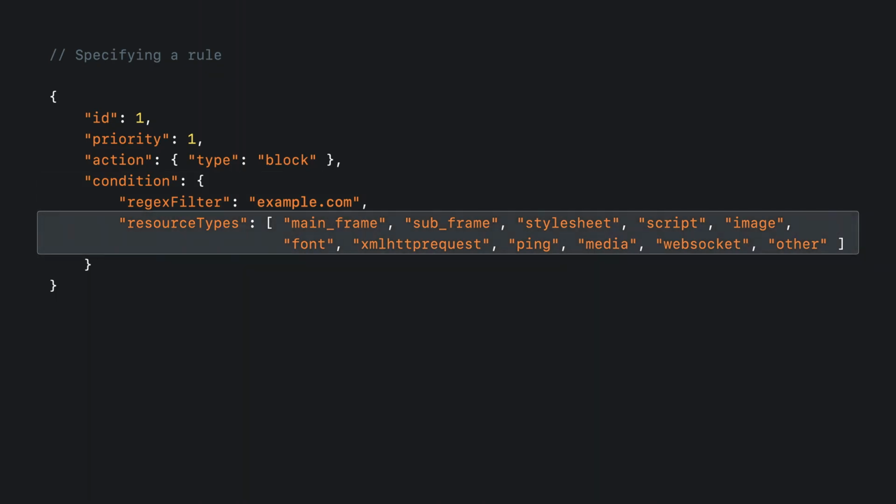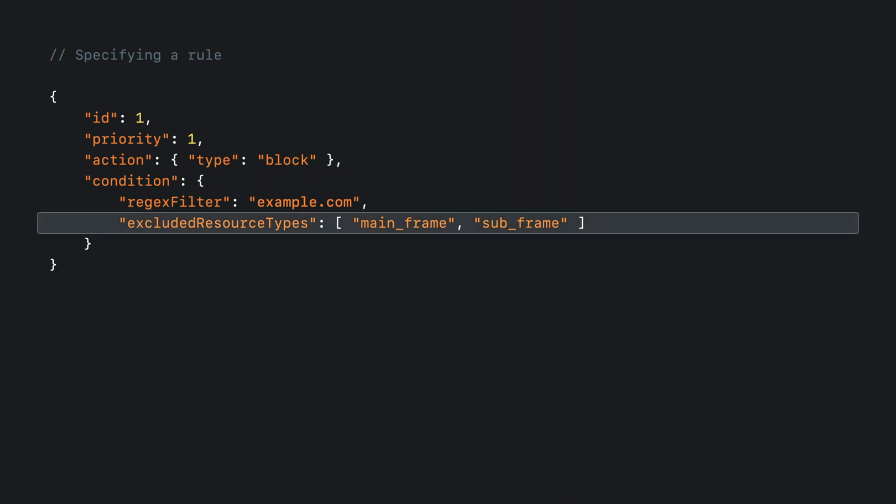Here are all the resource types you can target using a declarative net request rule. The excluded resource types key lets you specify the types that you don't want to match against. The domain type key allows you to block a resource based on the relation of the domain of the resource being loaded and the domain of the document.